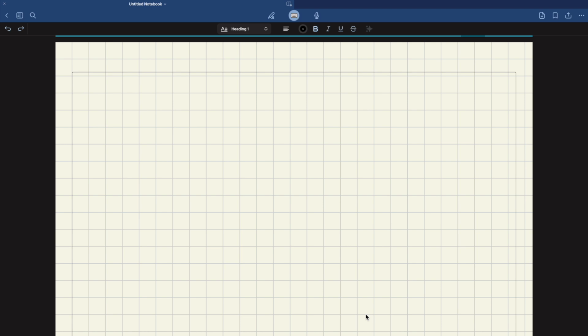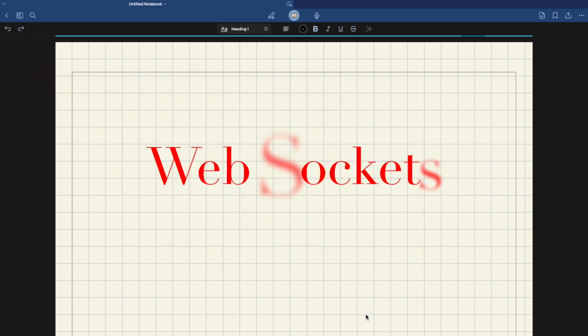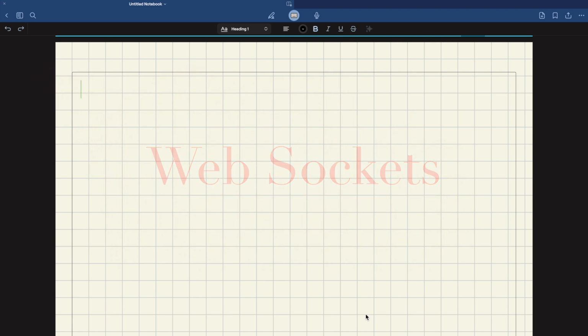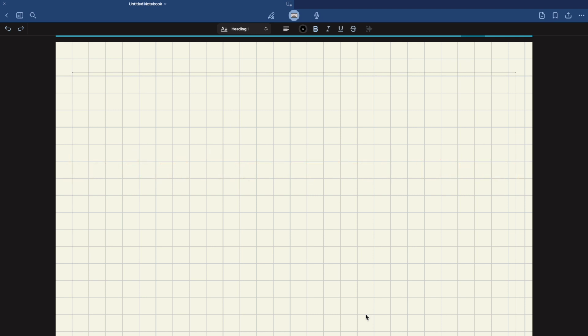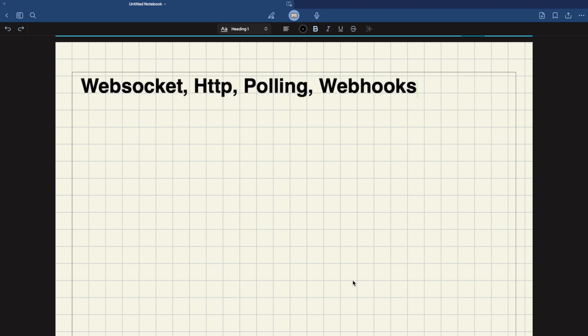Today we are going to discuss WebSockets. We are going to create a WebSocket server on localhost using Node.js, and then consume that localhost link in Swift using sockets. But before we jump into the practicals, let's have a quick view of what WebSockets actually are and how they are different from HTTP and the others.